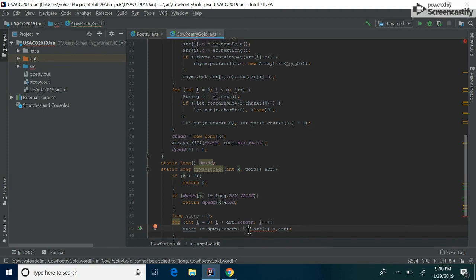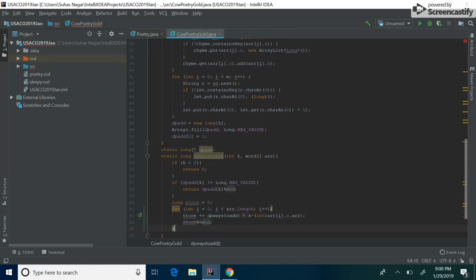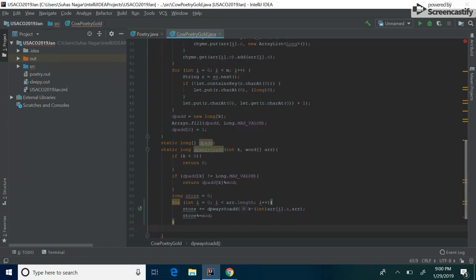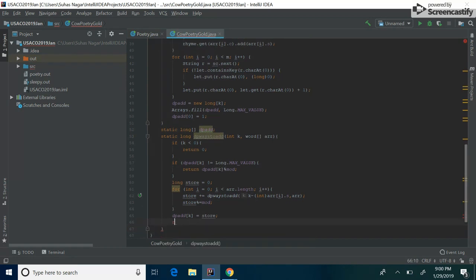And we also want to cast this to an int because remember it's a long and we're passing it in as an int. Secondly, we want to take store mod so we never get any overflow errors. This is really important because otherwise overflow errors can happen and you'll miss a lot of points that you would have gotten if you had accounted for it. Finally, we set our dp array equal to store, and then we return dp of k.